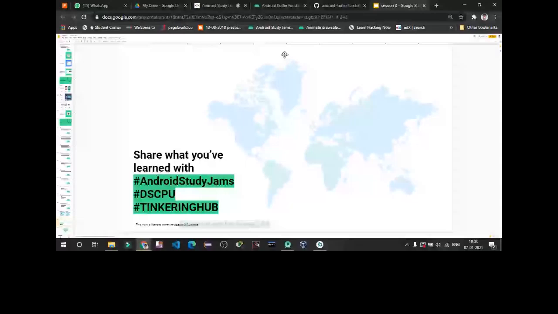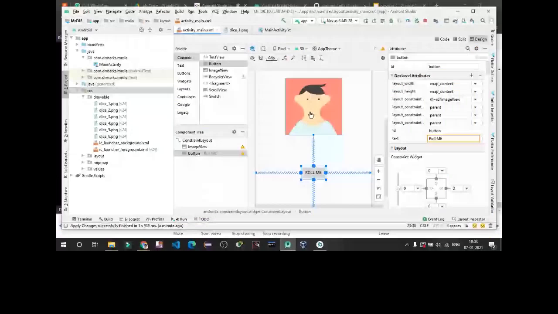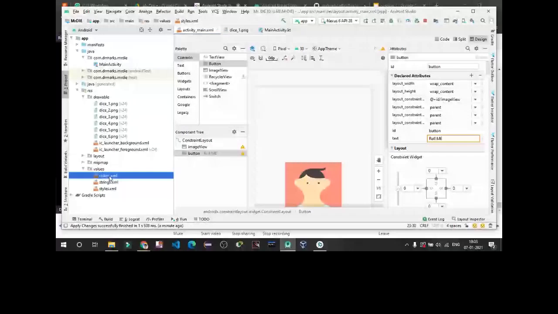So now you are an Android developer. Now you can even change the design. You can change the designing portion according to your designing concept, whatever designing concepts you have in your brain. Let's make some changes in values. We have these colors, strings, and styles.